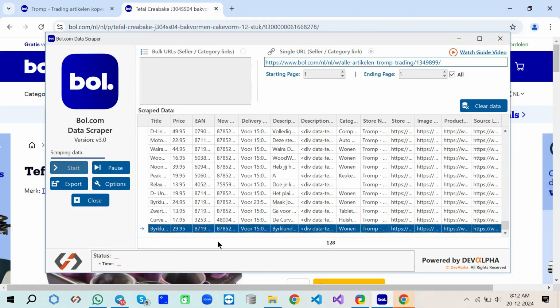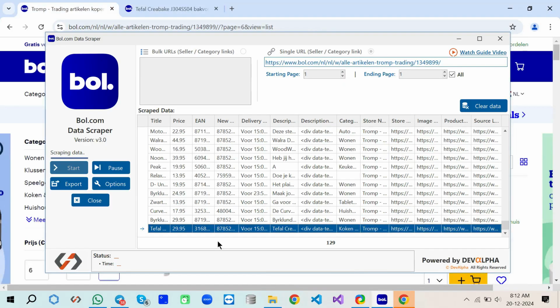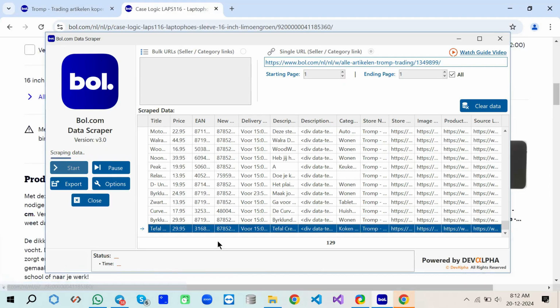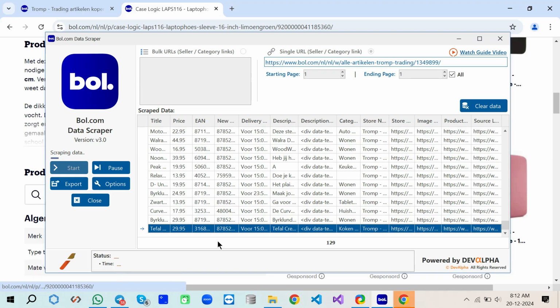So this is our bot. It is able to scrape thousands of products in a few hours. For example, I would say it can scrape 15,000 products within 10 hours. It can save a lot of time.